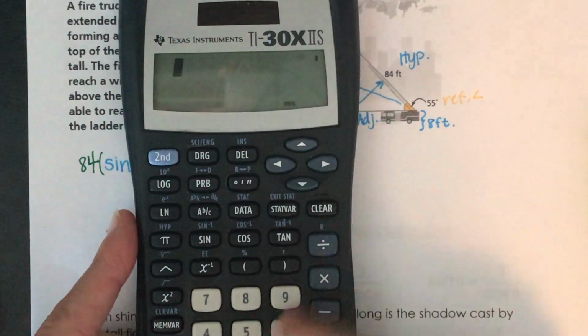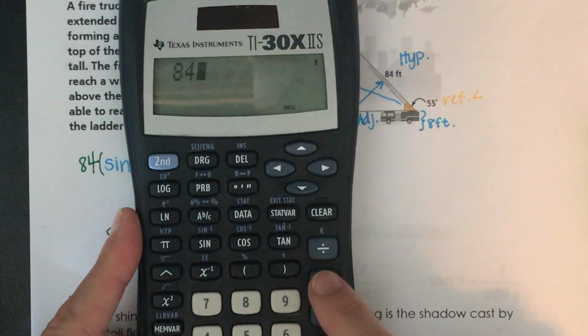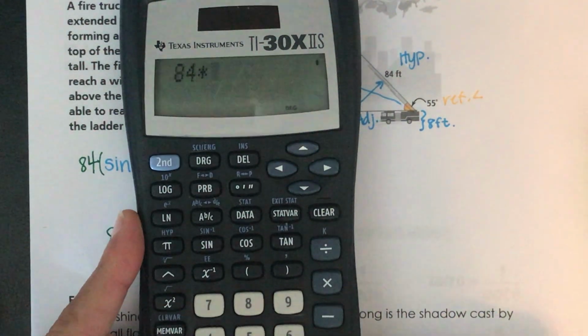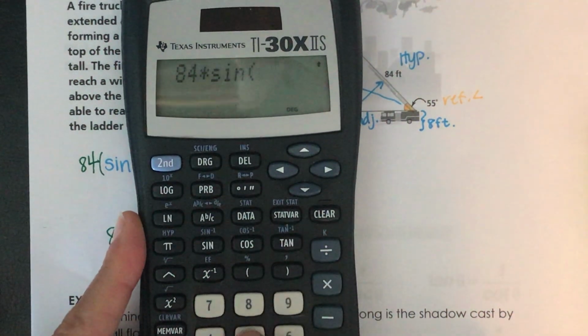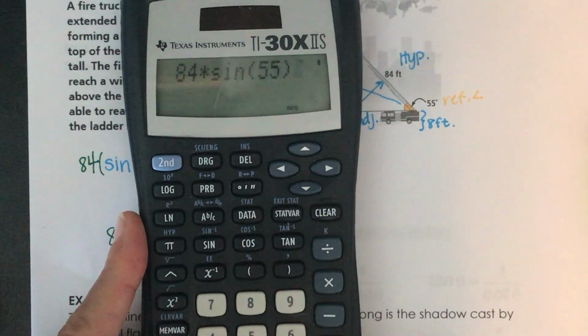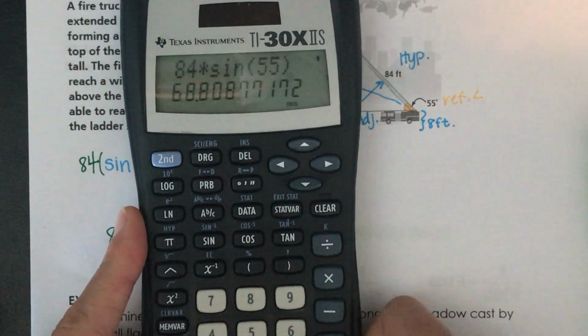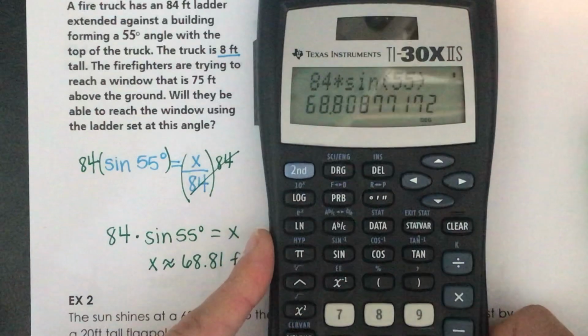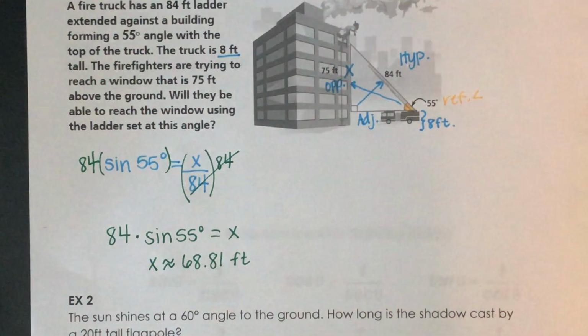Okay, if you're going to do it on a calculator, it's a little bit different. So you're going to do 84 times, and then you're going to put in sine of 55. So if you've got a calculator that goes this way, you can actually just go straight forward. If you're doing it on the phone, it's a little bit different. But I get the same answer, 68.81 feet.